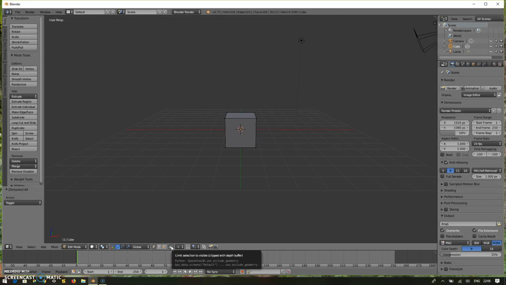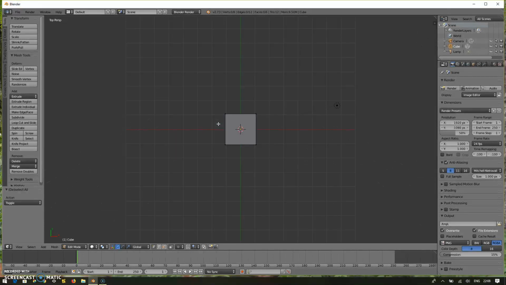It says limit selection to visible. If it is not pressed, if it is grayed, which means it is disabled. If you want to enable it, just make a click. That shows you can limit your selection to what you see. For example, I'm in the top view, so what I see is only the top of the cube. If I select by pressing B and drag it around, it selects only that face.